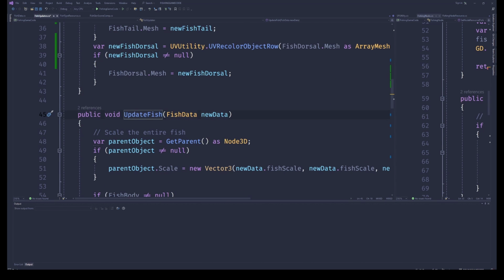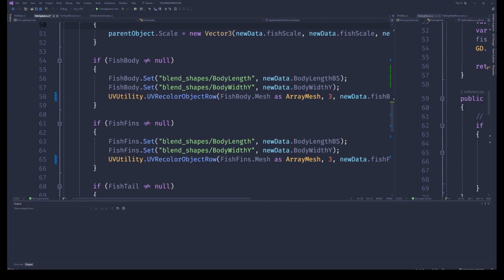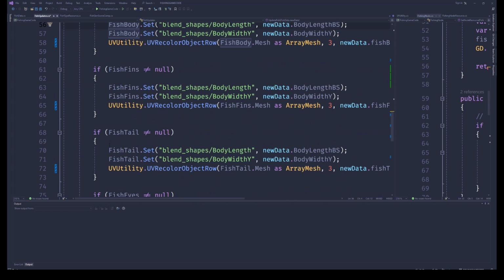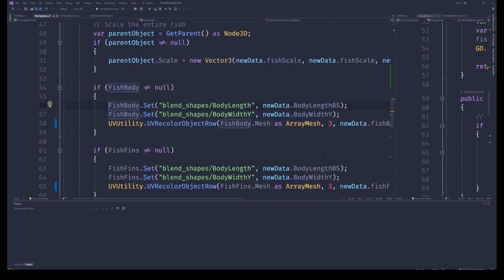And down here is the code that we call when we actually want to change the fish data and have it change what the fish looks like. So first we have scale. We just get the parent object of the fish, and then we scale it to the new scale. Pretty standard. And then for each of these objects here, we set the blend shapes. You'll see all of these different objects get set to the same values. Like I was showing in Blender, we want all of these to match across all the objects because that will make the blend shapes actually look correct. They will line up in the view if they're all the same value.